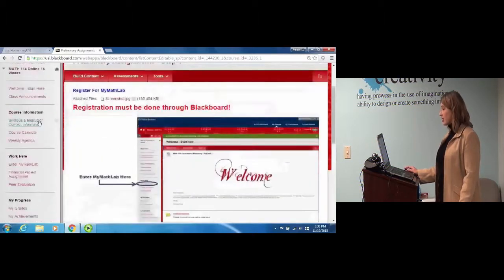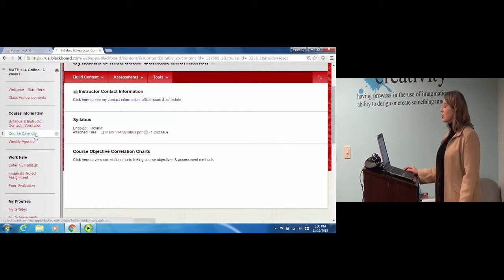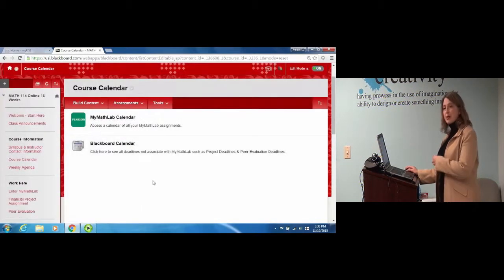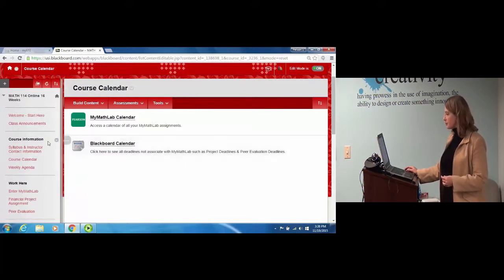Some other things that we have in here, of course the syllabus is here. We've got contact information, syllabus, correlation charts. Of course, calendar, there's 2 of them. One has to do with My Math Lab. It feeds over all the due dates for My Math Lab. Blackboard calendar was there just for anything that wasn't My Math Lab related.